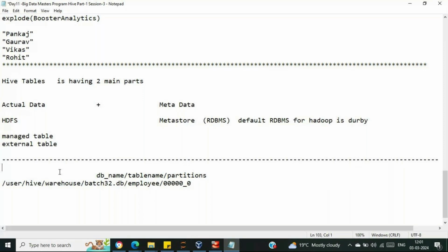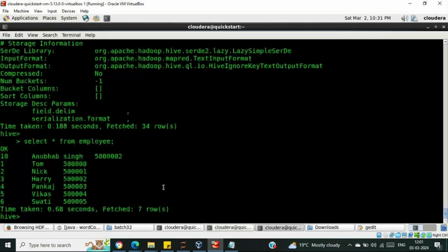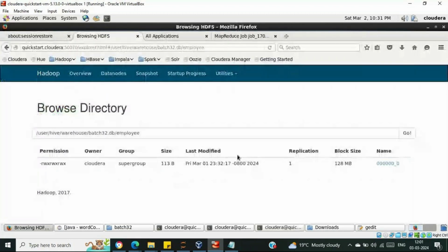Okay, so next we are having set functions, set operations. You just need to keep this in your mind: user, Hive warehouse, then the DB, then the table name. The table name that you are going to create inside Hive will be reflected as a directory inside the HDFS structure. Just have a look over here.